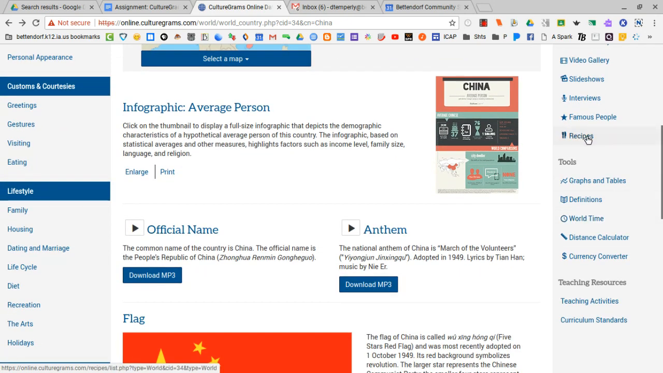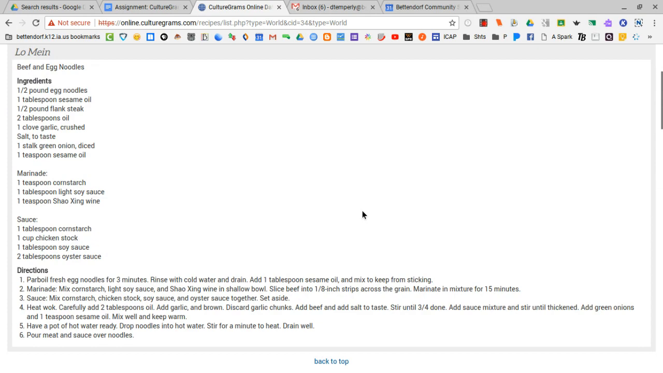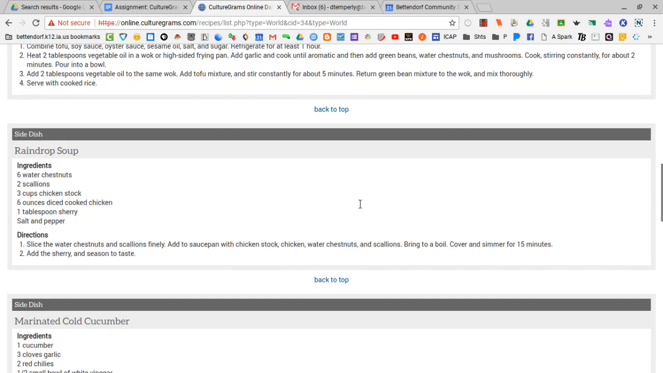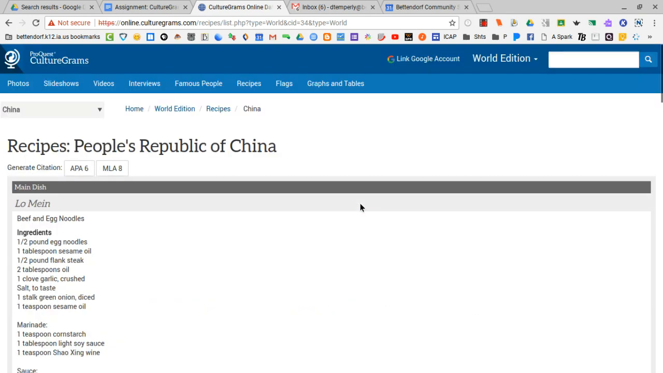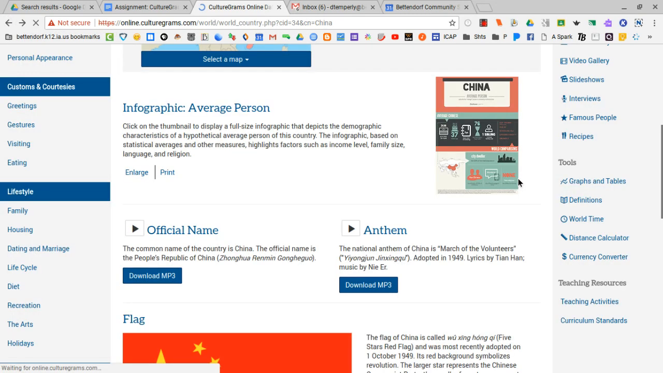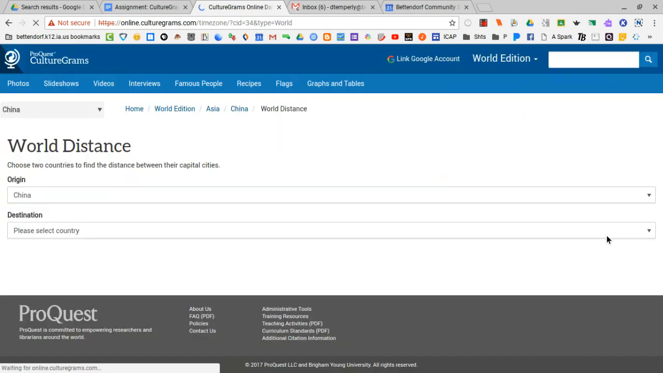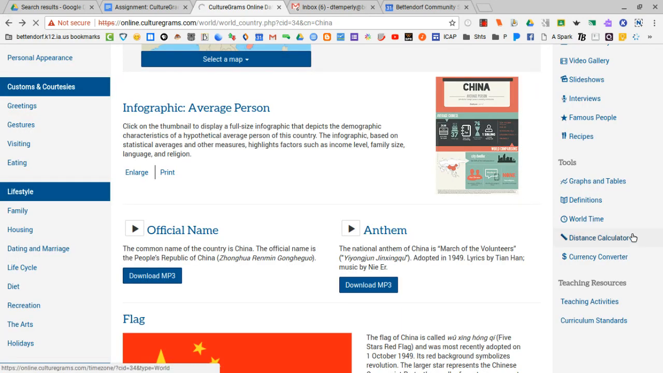Recipes is kind of fun. There'll be anywhere from 4 to 5 recipes for that country, things that the country is known for. I'm sure something in here has rice in it. And then under tools, there are some other things. Probably the 3 that you'll find most interesting here: it'll tell you what time it is there as you are looking at the database. A distance calculator. You can pick 2 countries anywhere in the world, and it will figure out how far away they are. It's kind of fun to play around with, to see how far away things are.